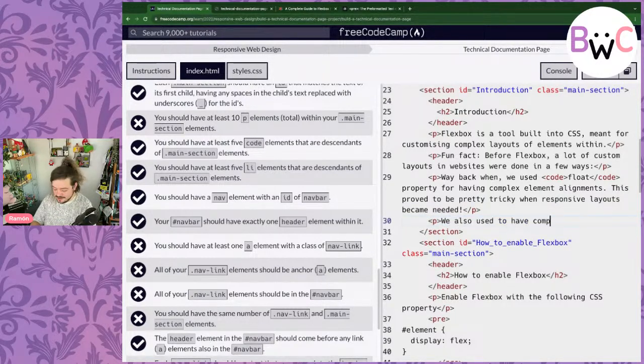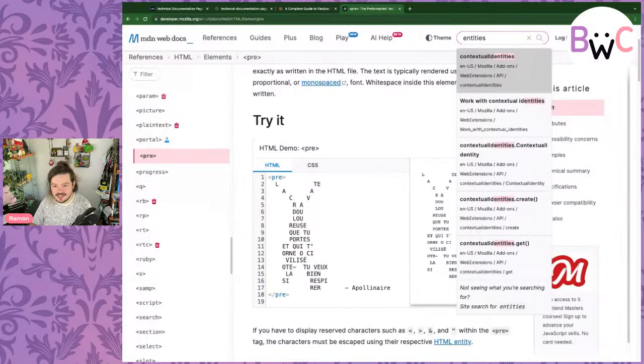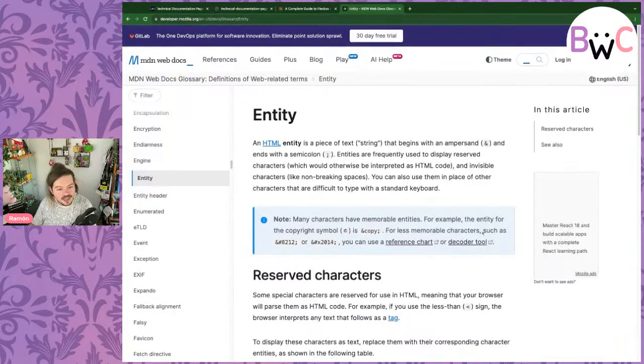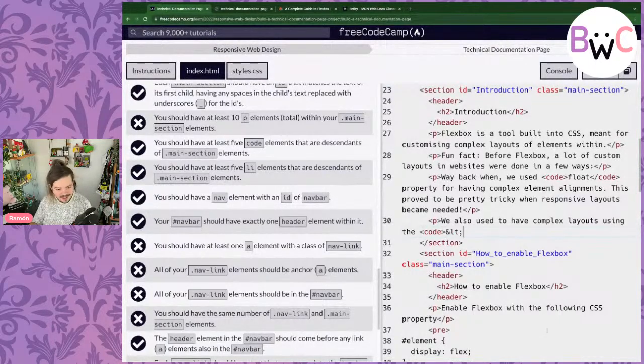We also used to have complex layouts using the code. And if you don't know, this is going to be pretty amazing. I need the HTML element for bigger than and smaller than. So I'm going to see if I can find that entity. Entities. Yeah, exactly. This is what I want. So if you ever want to display these characters in HTML, but you're finding that they're being treated as HTML, this is why we're using something called an entity. So we're going to use this entity of ampersand LT colon to say less than and greater than. And this is a way so that we can have complex characters.